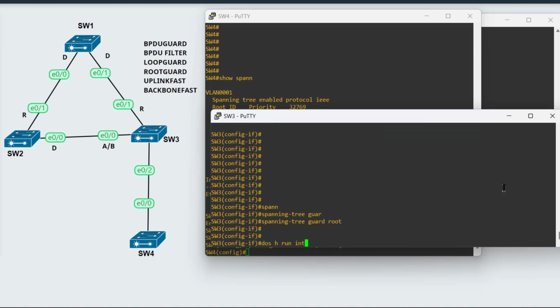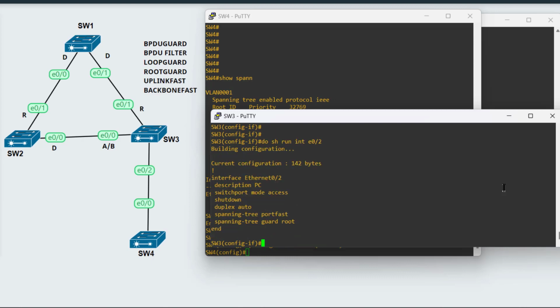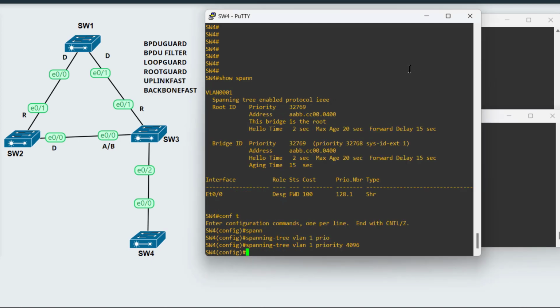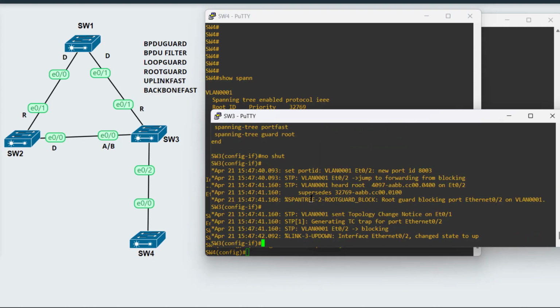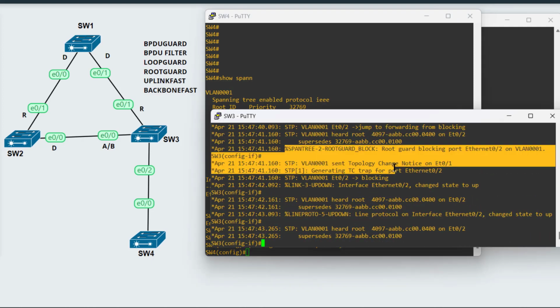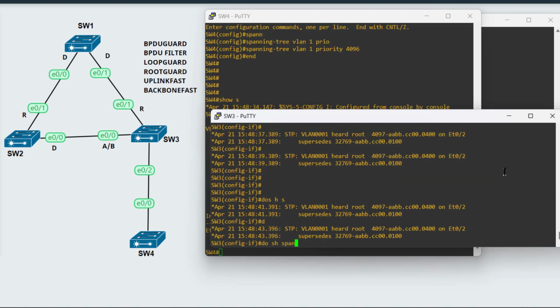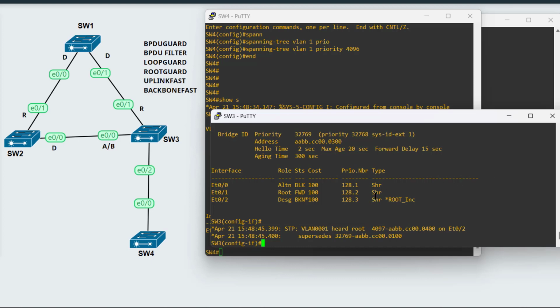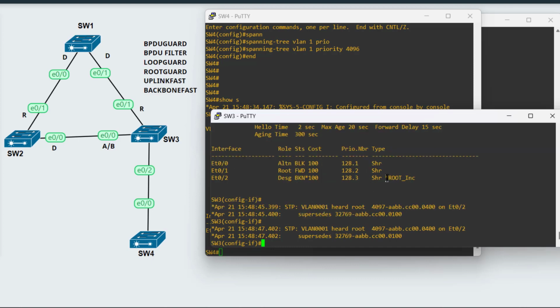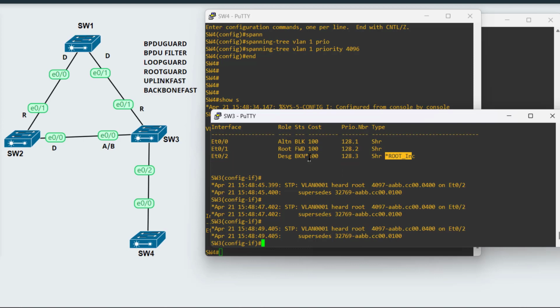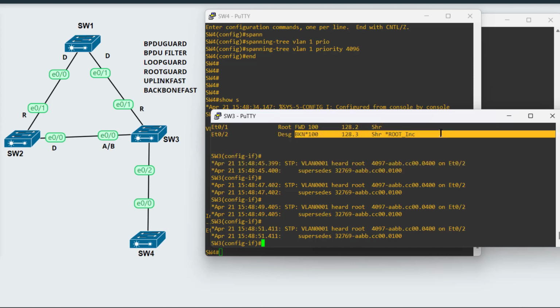Do show run interface, E0/2. So we have Rootguard enabled on the port. So let's make the offset here. So what will happen? You see, Rootguard has blocked this port. Spanning tree, you see here, this has blocked the port and the port is in root inconsistent.